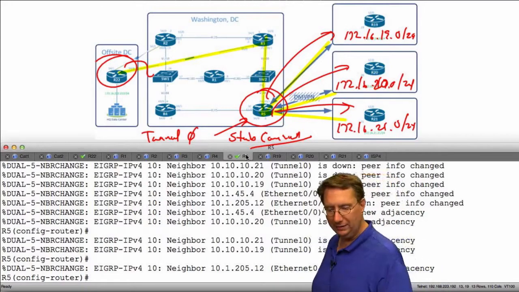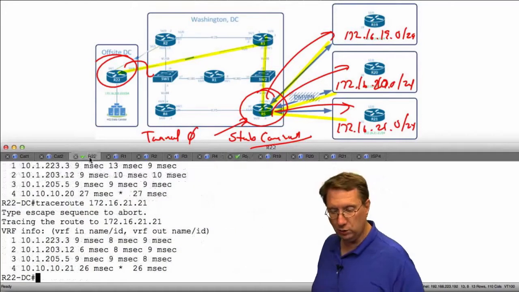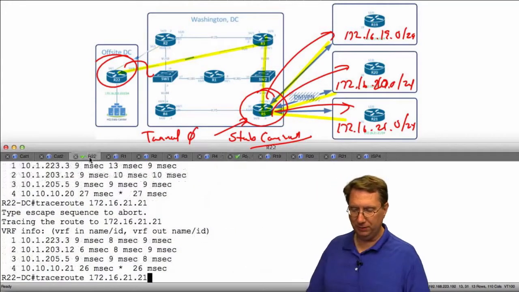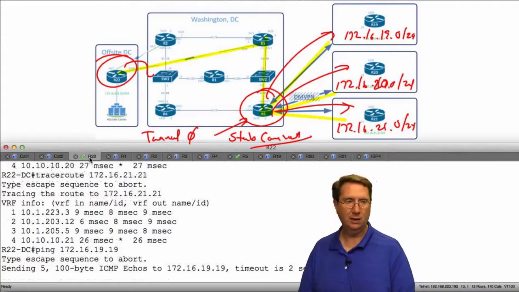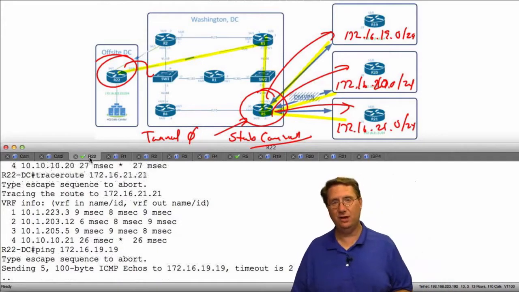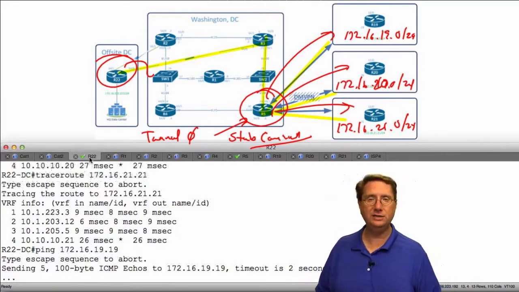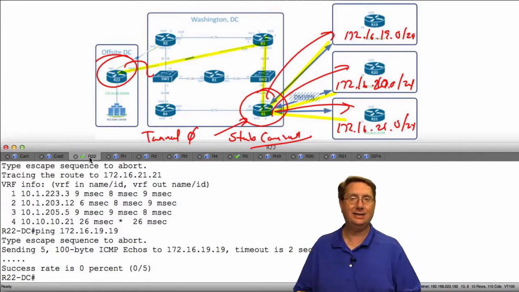And the main point at this juncture is that I want to go to R22 and see now if I have reachability. So rather than doing a traceroute, I'm just going to use a ping. So I'm going to say ping 172.16.19.19. I have no reachability. Now I'm going to find I have nothing for 20 or 21. And the reason being is that R5 is only advertising its connected interfaces.